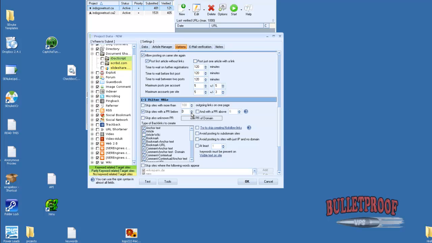Page rank 3 and up sites are going to give your first tier some really good link juice, and it's going to rank them really good. It's going to take a while to get page rank 3 sites. It's going to take GSA a little bit longer, but that's okay because we want quality rather than quantity.